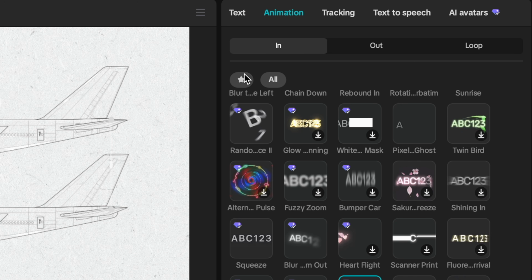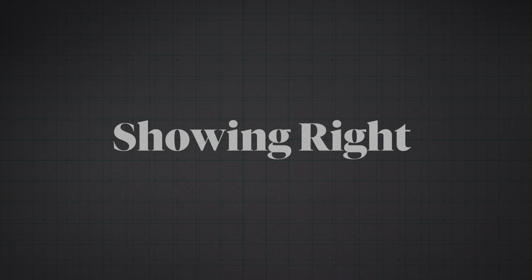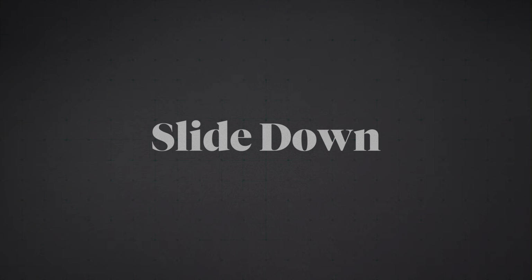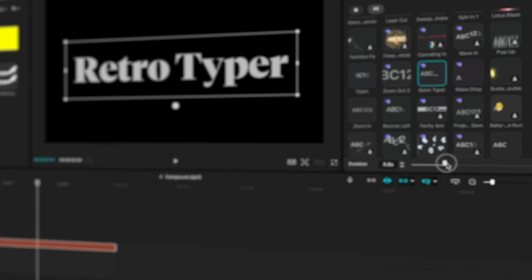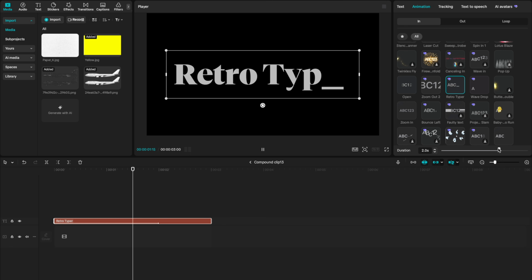These are some Vox-inspired text animations that you can use. Wiping in, typewriter, retro typer, slide right, showing right, and slide down. When applying your text animation, make sure to change the default duration to about 2 seconds. This gives you a much smoother text animation.